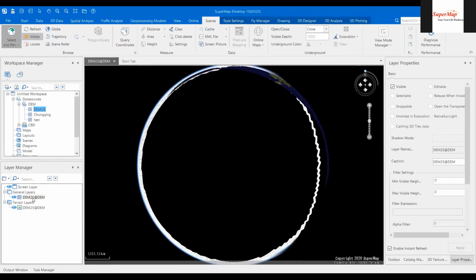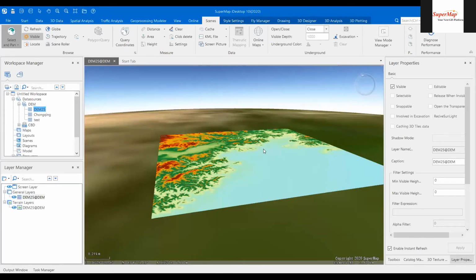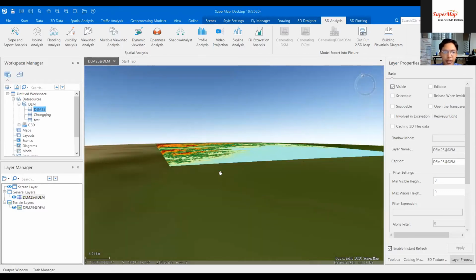After that, we can zoom. After we make this data a terrain and an image, we can move to the next step by selecting the 3D analysis tab. All right, we can see there are many analyses available in SuperMap iDesktop 10i 2020, and we will try them one by one on this DEM data.